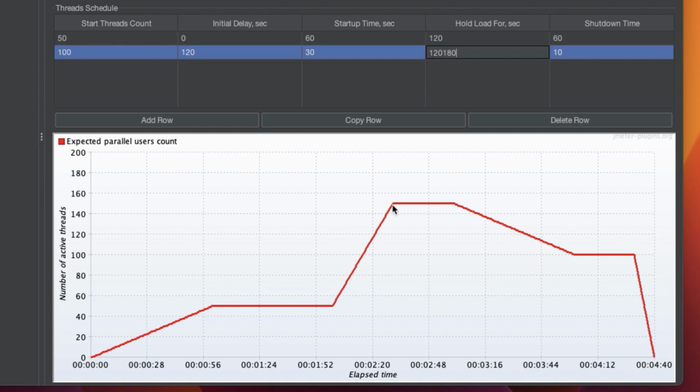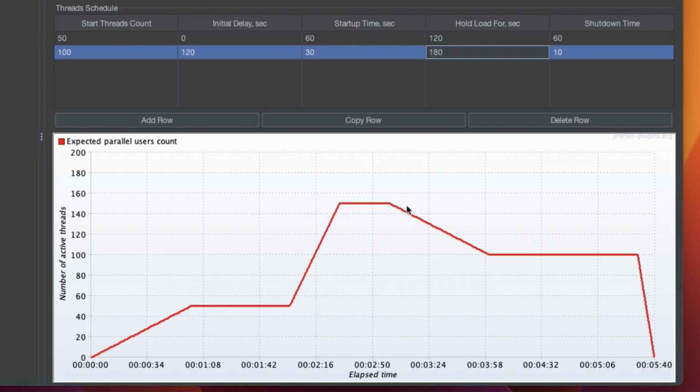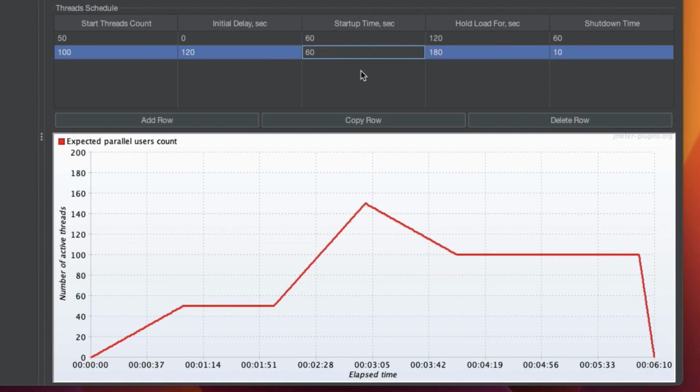So this is how you adjust your time. You can look at the picture and then adjust your timings. So your startup time is 30 seconds. You can increase it to 60. So you can control each.